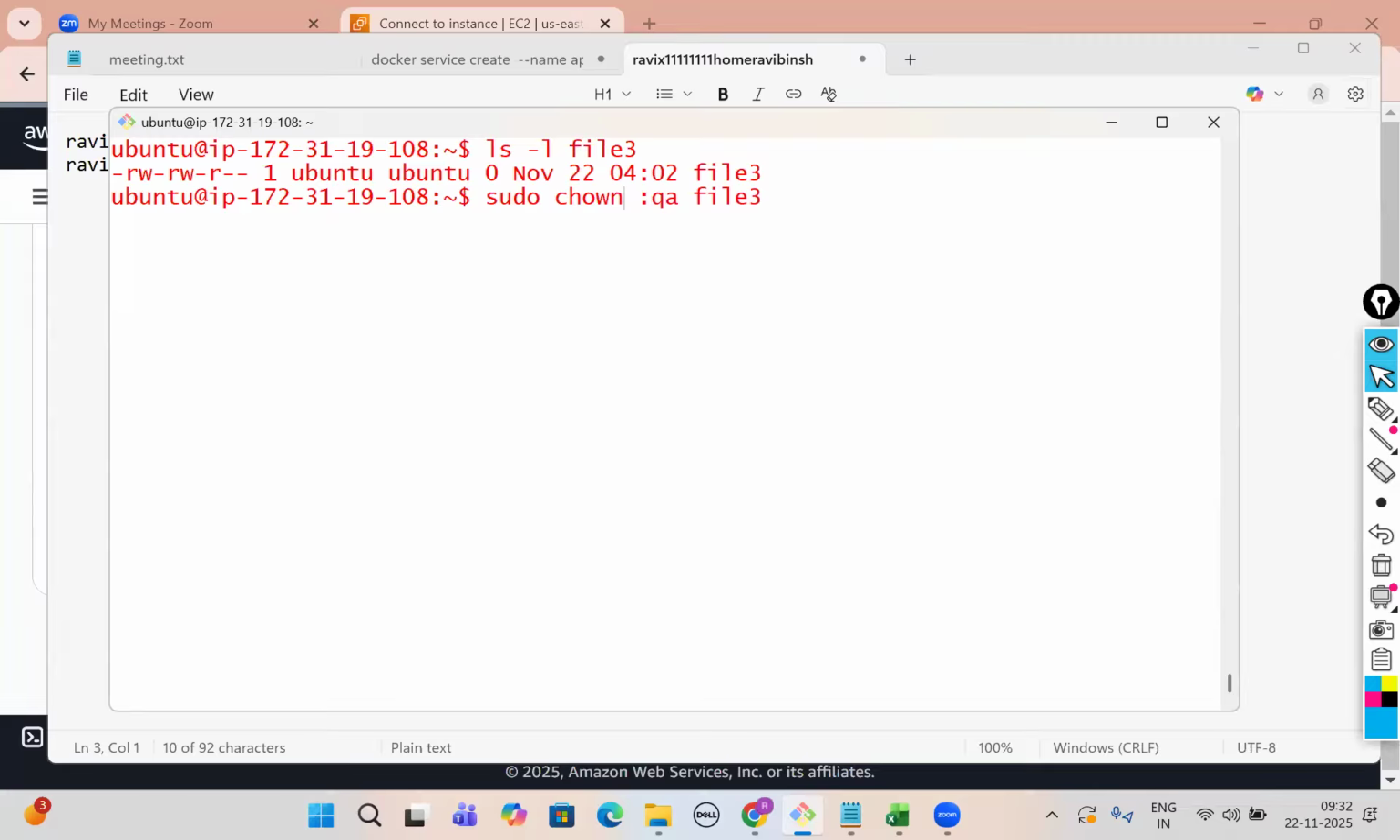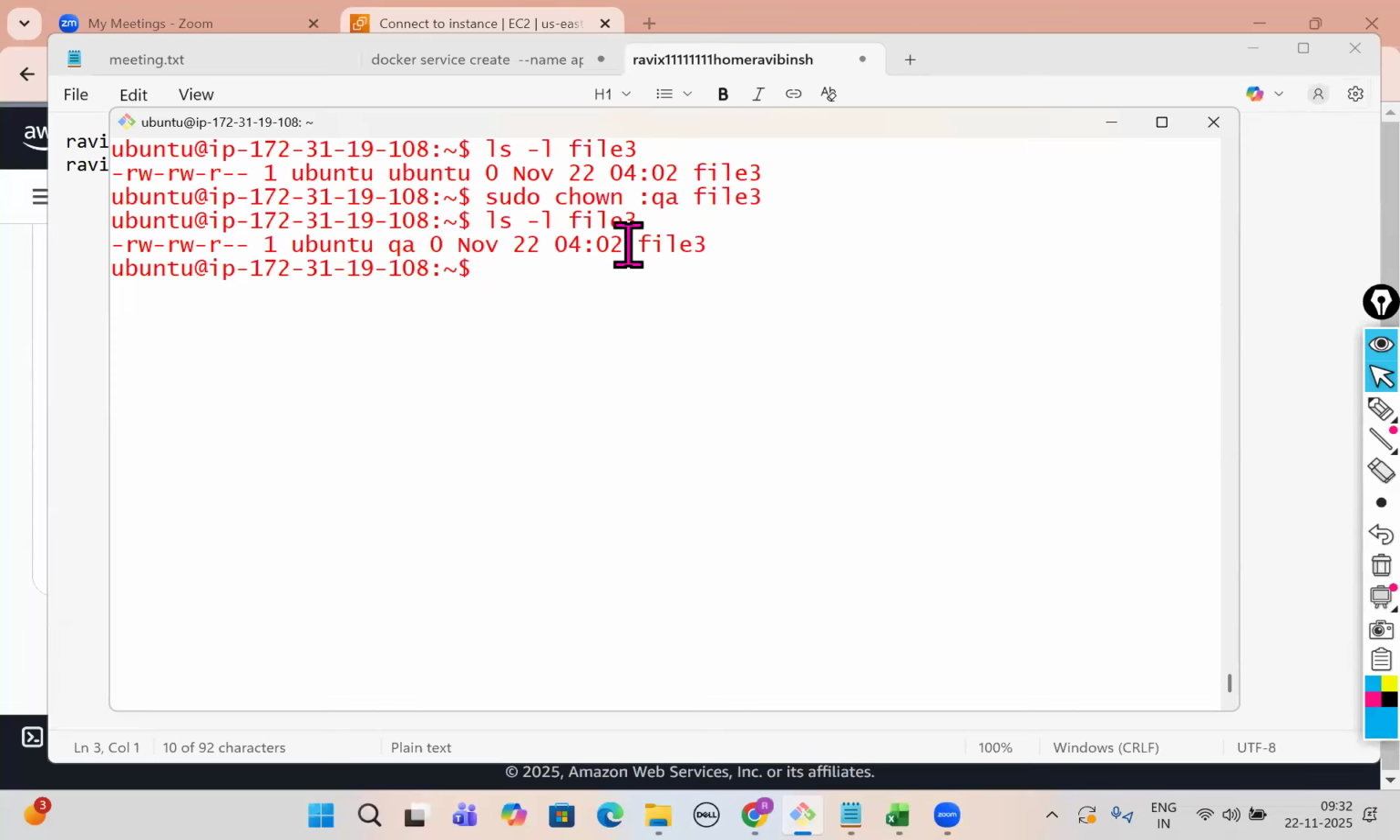Chown is a command which is used for changing the ownership, but it will change the group ownership now. Why? Because you are giving this value after the colon. Before the colon, whatever is there is taken as the username. After the colon, whatever is there becomes the group name, which means the owner will remain as Ubuntu, but the group owner will become QA. Let's hit enter. And now you do ls -l. You notice the group owner became QA.